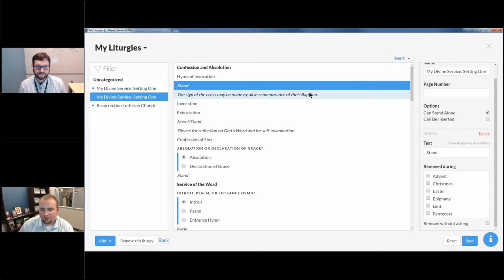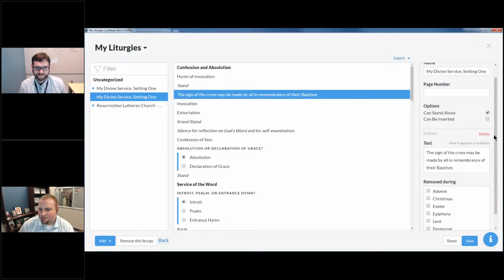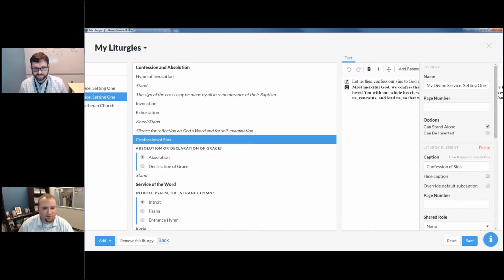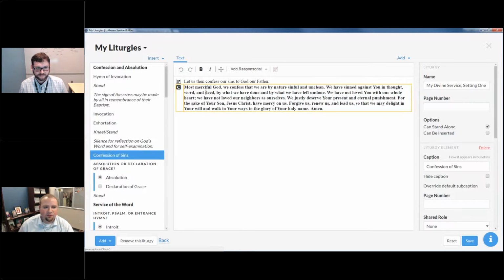As it were. That's cool, and that's different than what we've had before. The last thing I wanted to ask you about: when I click on an element, even like here, Confession of Sins, that's coming straight from Lutheran Service Book, but it looks like I can modify that. When I'm modifying that, what am I doing? Well, you're kind of spinning off your own copy of it.